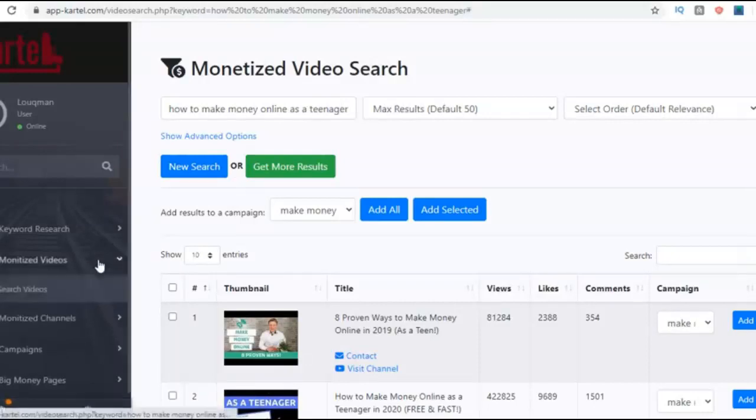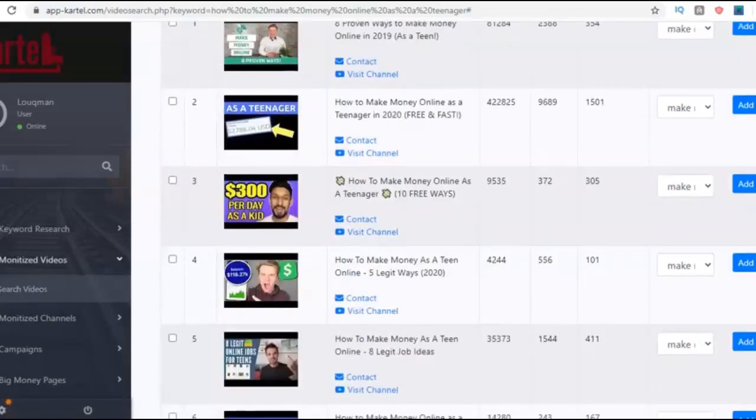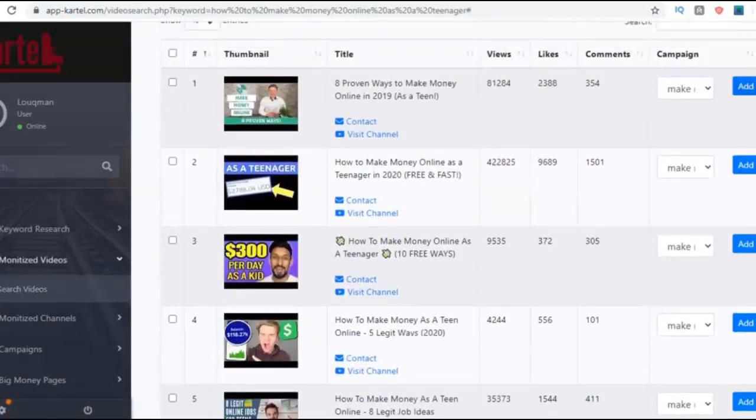Then you can come here as well, monetized videos. You can search for videos. You can search for keywords. You can do so many things. Now, I could add all these videos to my campaigns and then just copy and paste them into my Google AdWords traffic for YouTube. And guess what? I will be getting highly targeted traffic to my offer because my offer is related to this video content. So this is what this software is doing.